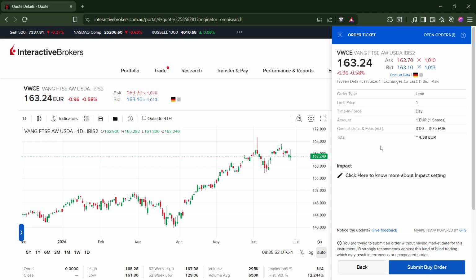To check your holdings, just click into the portfolio section. You'll see the ISIN, the exchange, and the trading currency all listed there so you can verify everything went through correctly. And that's how it's done.